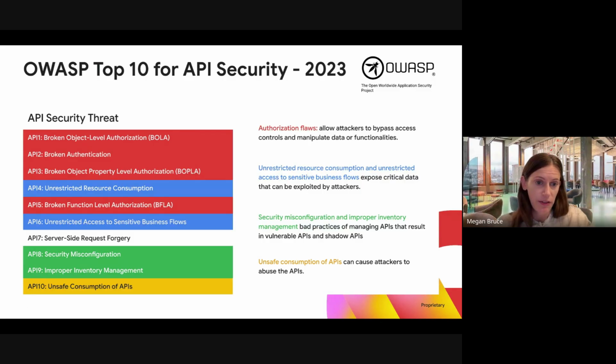So you can see here on the left, these are the top API security threats that they've identified, broadly categorized here into the categories on the right: authorization flaws, unrestricted resource consumption, security misconfigurations, and unsafe consumption of APIs. So we'll talk about how our capabilities in Apigee and Advanced API Security map to this. But they published this, it's public information. You can go to their site and read more about these.